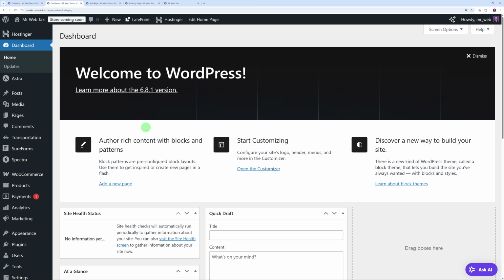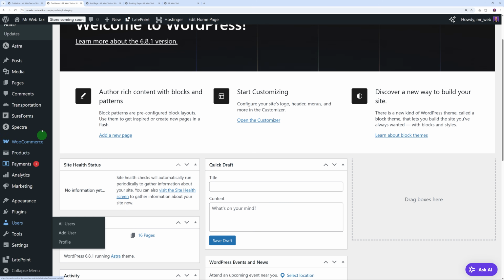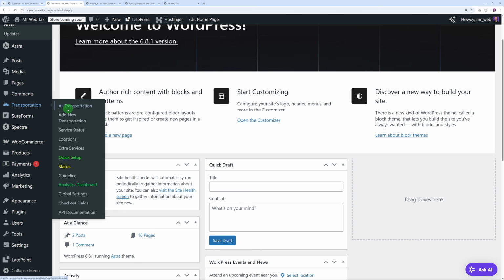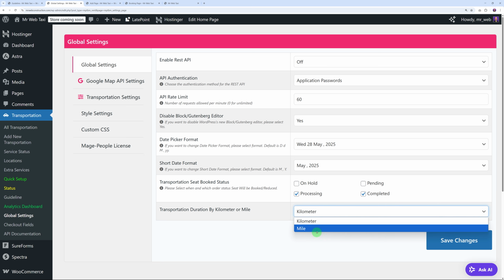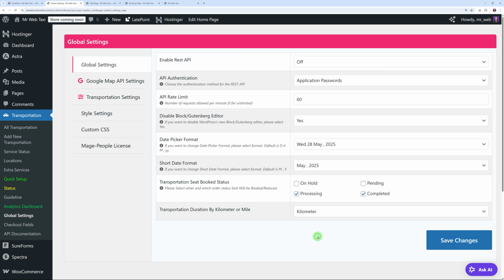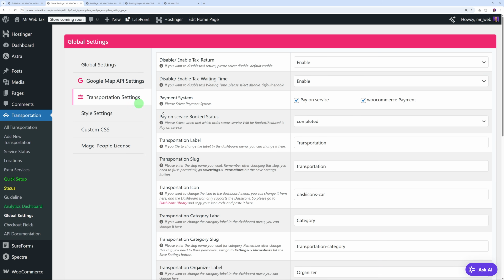So we go back to the dashboard. We go back to our main plugin here. So this is transportation. So right here, we go to global settings. So in the global settings here, select kilometer or miles, depending where you're based. So I'm just going to use kilometers here because that's what we use in Ireland. And then you go to transportation settings.